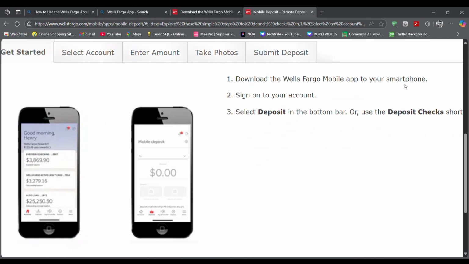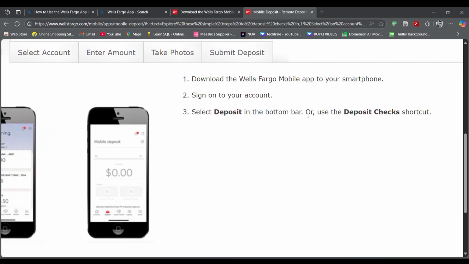Now, I'm going to repeat the steps here. Sign in on your account, select deposit in the bottom bar or use the deposit check option from the short menu in order to deposit any amount to your account. Now, this is how you can exactly do it.